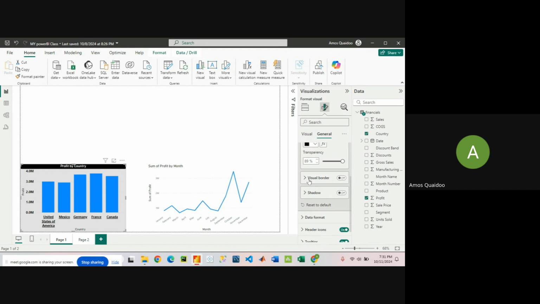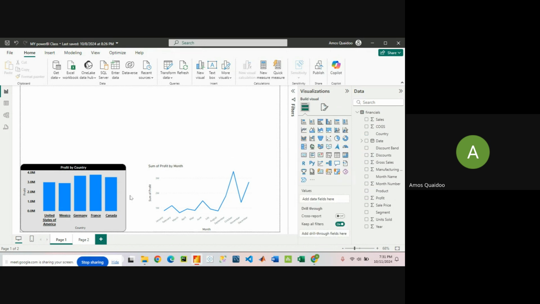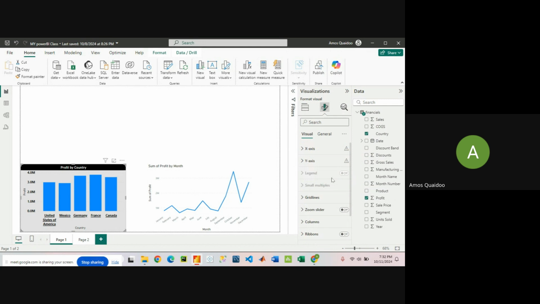So for the visual borders, you turn it on, and then here comes the rounded corners. Increase it to, let's say, 20. See that now we have the rounded lines here. And also, let me go back again. We have the shadow. When I turn on the shadow, you can see the shadow at the background here. So that's the shadow.